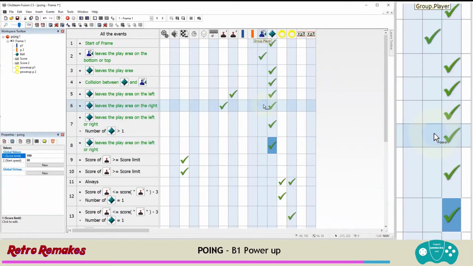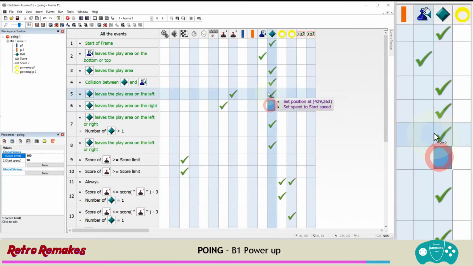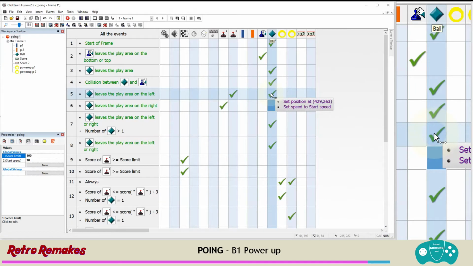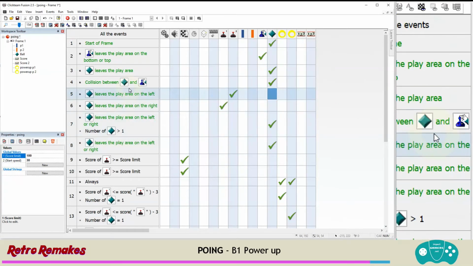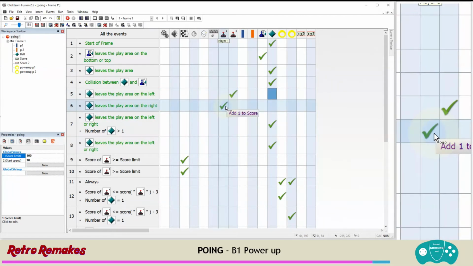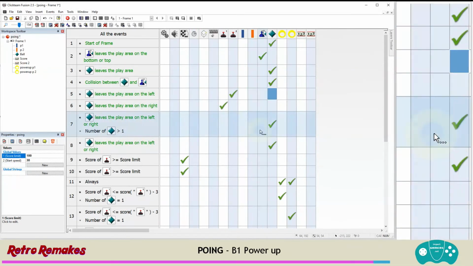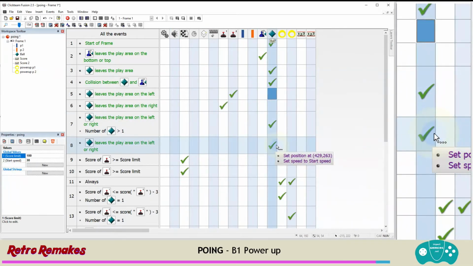And for these ticks, we're going to remove them, pull a blank one over the top, and the same. We're going to get rid of this one on line 5. And so we've broken it down. So if we leave on the left, we get a point, leave on the right, they get a point. But if there's more than one ball, it gets destroyed. But if not, it does what it always does.